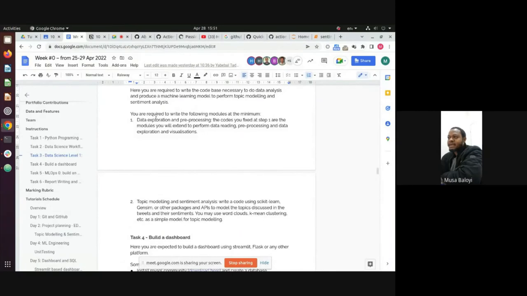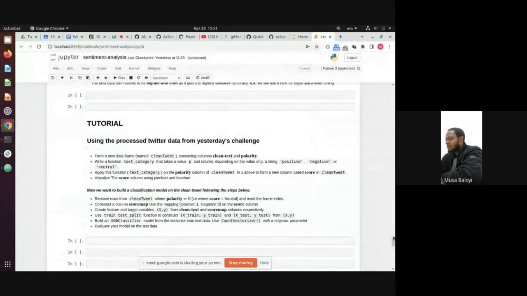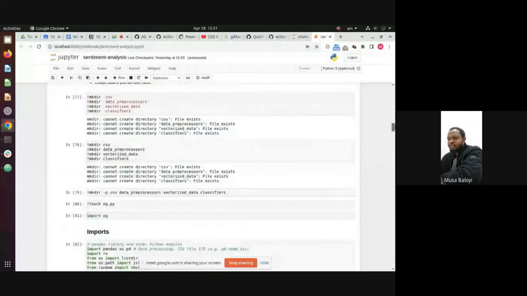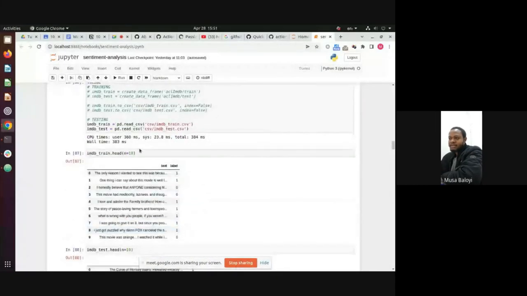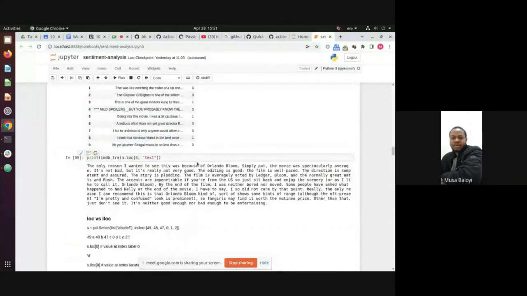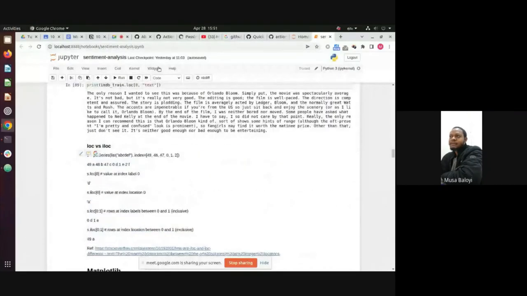So for example, with data exploration and pre-processing, this is where Pandas comes in, right? If I can show you here, we've done some Pandas work. So you see, you're exploring data, you're trying to see what's in that data. You can use Pandas for that, to explore what's in the data, what it looks like.